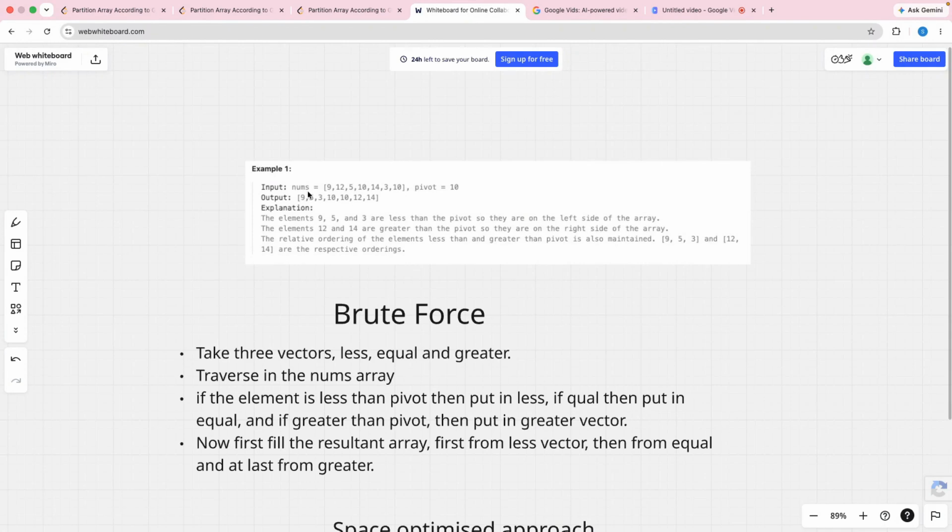Here, this is the nums array. These elements are given, and this is the pivot. We want that first all the elements which are smaller than this pivot should be there. So 9 is there, then 5, then 3, then all the less-than elements are done. Then we'll put all the equal-to elements, like 2 and 10 that we have put, then all the greater elements 12, 14, but their relative order is always maintained. Like 9 comes before 5, so in this also 9 should come before 5.